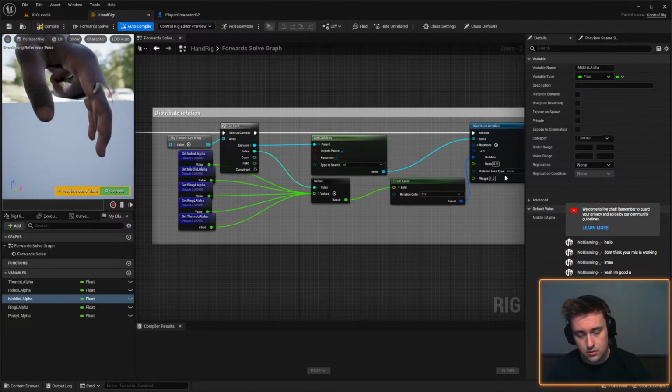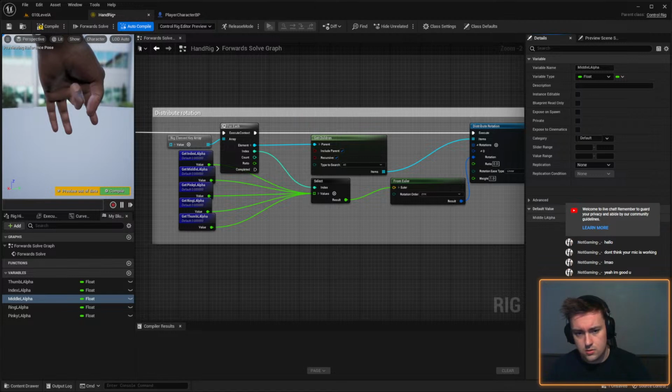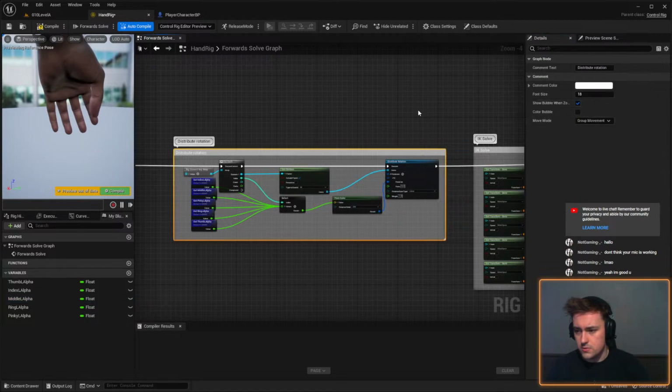Yo, what's happened to his finger there, though? Okay, I'm going to say no to recursive because I think it's causing problems. There's some weird twist in there. Okay. So we do like an ease here now. No, we want to do a linear. Yeah, we'll go for linear. Okay, so that's working. This is just the basic distribute rotation as well.